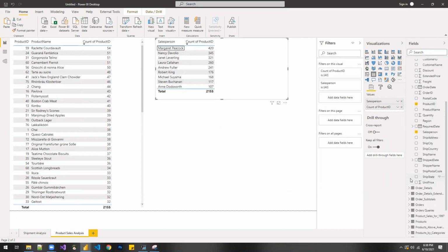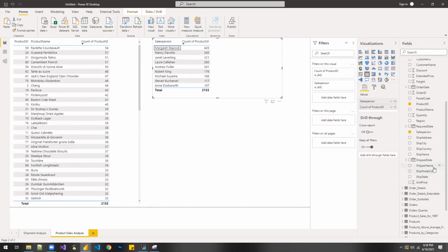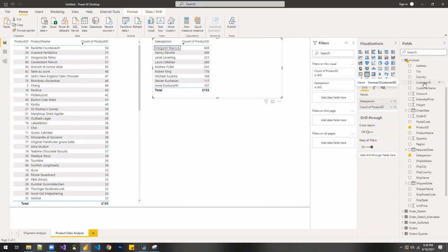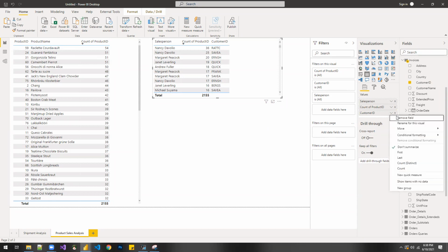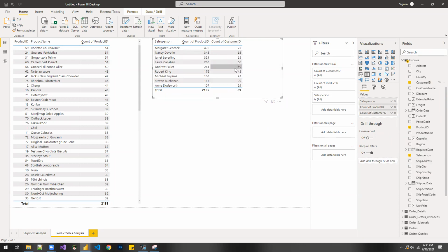But let's say you want to see how many customers they handled. Then we have these customer IDs, and the instruction we want to give to DAX is to give me a distinct count of the customers they handled. Then I go to the drop down, I have this mathematical operation, which is a distinct count. I click on this, and you can see the first salesperson was handling 75 distinct customers. On the whole, we have 89 customers. Okay.